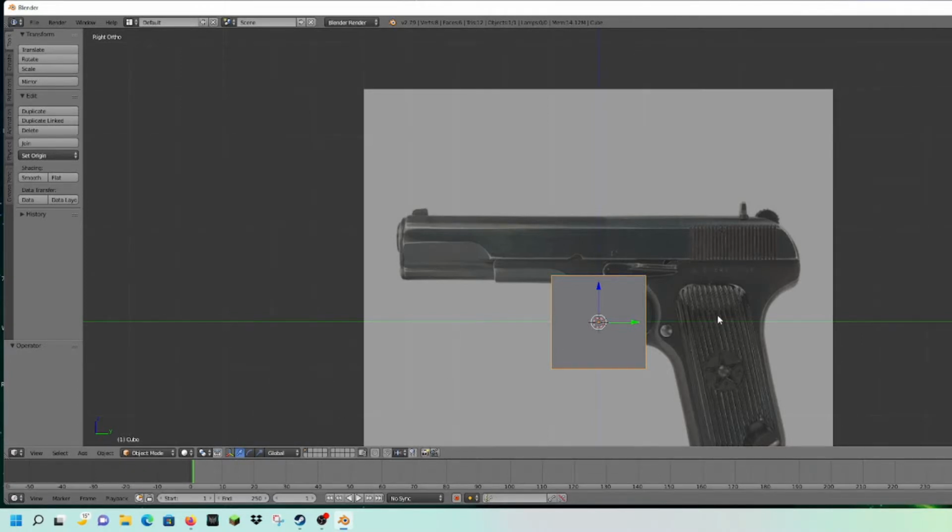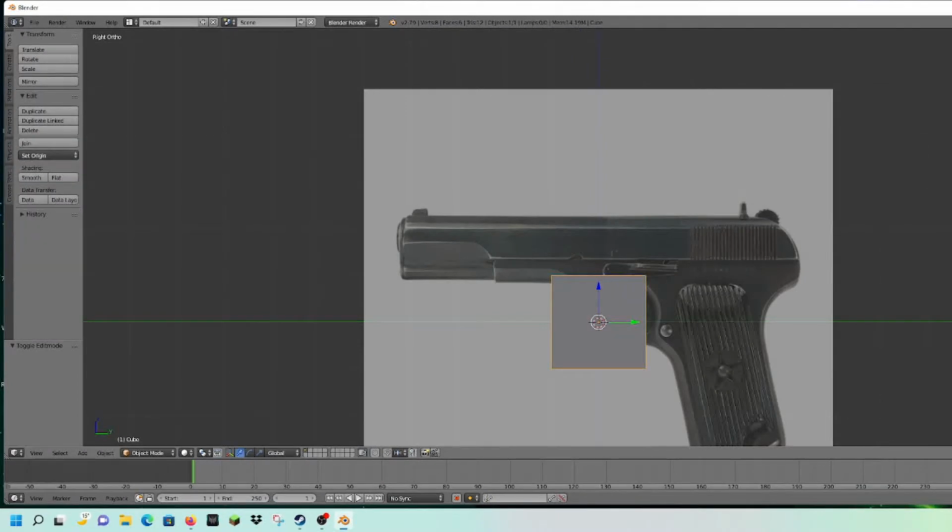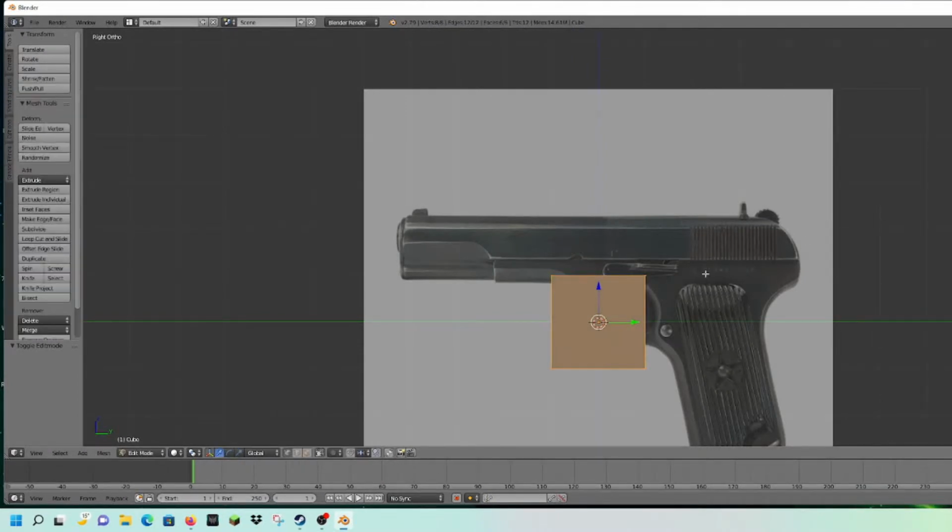So, you're currently in what's called object mode. To edit this cube, aside from the very small edits you can make in object mode, you press Tab on your keyboard. It should be on the left side of your keyboard. Now you'll see that your little vertices have popped up and your window has changed.